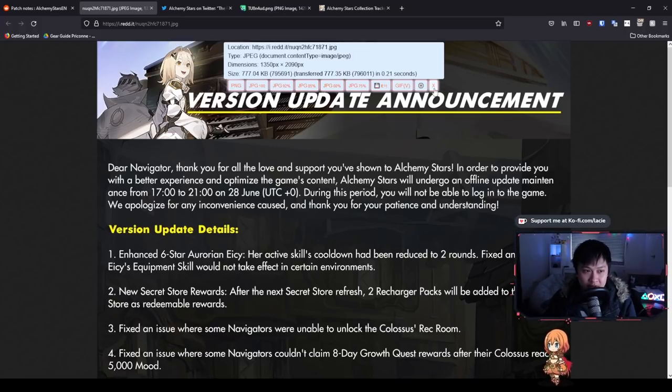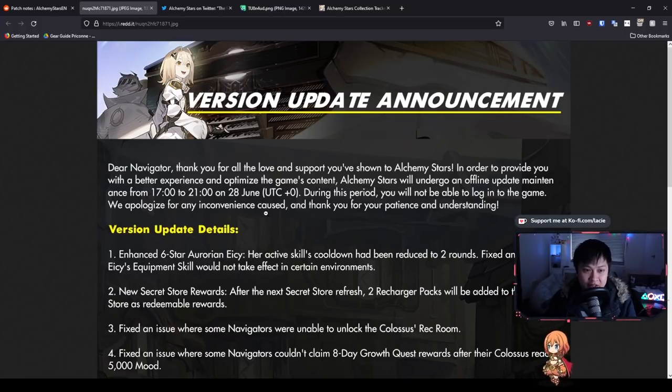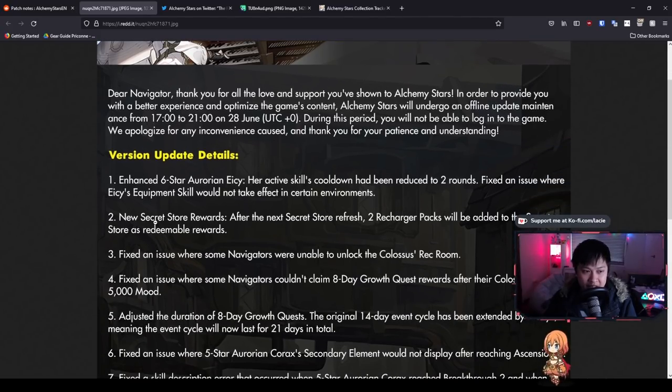And so what I want to talk about first is this guy right here, the version update announcement. Essentially, after the game comes back online, we're going to have all of these new little tidbits. Some of them are really exciting. So let's just start off with the first one, which is where your AC is going to get her active skill cooldown reduced to 2 rounds. We're also going to get a fix on her equipment skill, which would not take effect in certain environments.